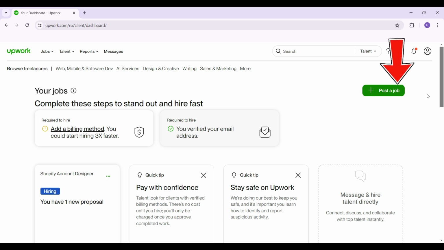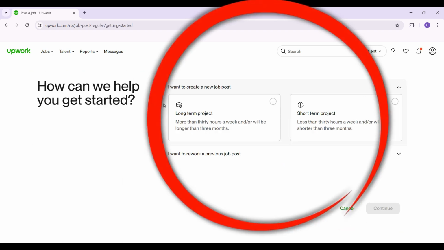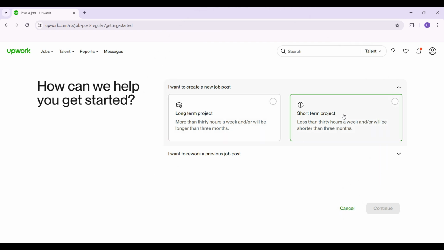At the top right, you'll see a button like this that says Post a Job. Simply click on it, and something like this will open up. Initially, it's going to ask you to select whether it's a long-term project or a short-term project. Select the one of your choice, and once everything's okay, hit continue.